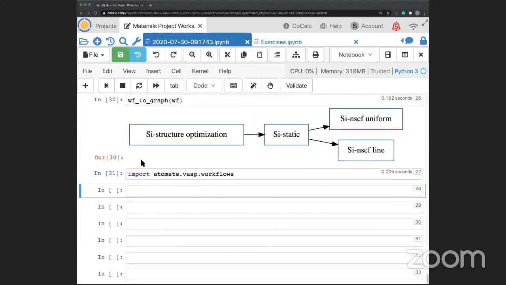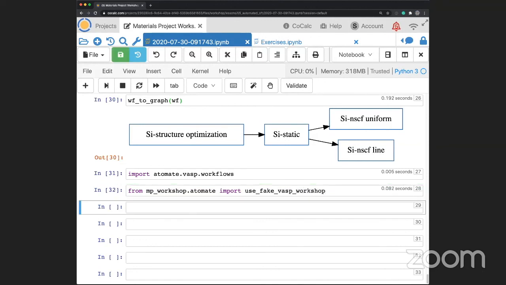So let's move on, and I'm going to show you a demonstration of how you can run a workflow. Now, we don't have VASP in this CoCalc environment, so we've developed something where we can pretend to run VASP. I'm going to say from mp_workshop.animate import use_fake_VASP_workshop. This is a little helper utility we built so that you can pretend to run VASP.